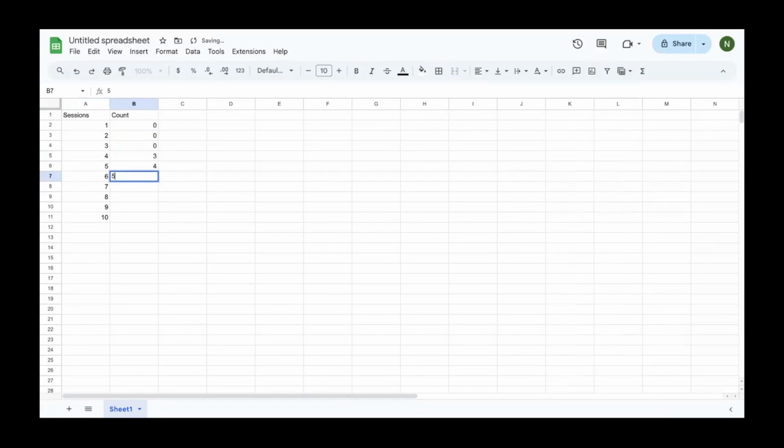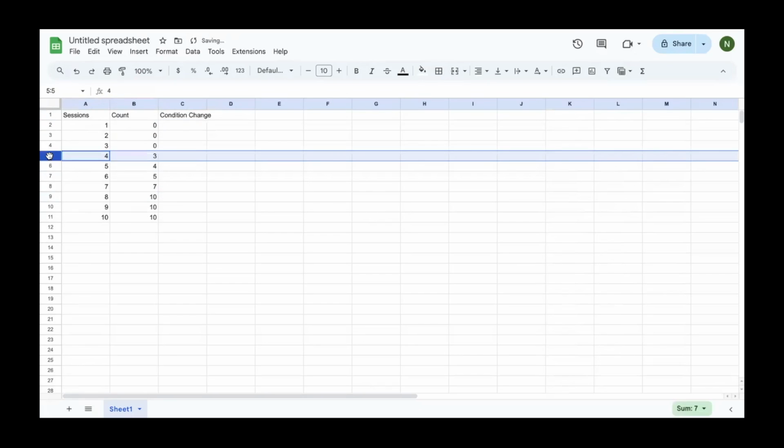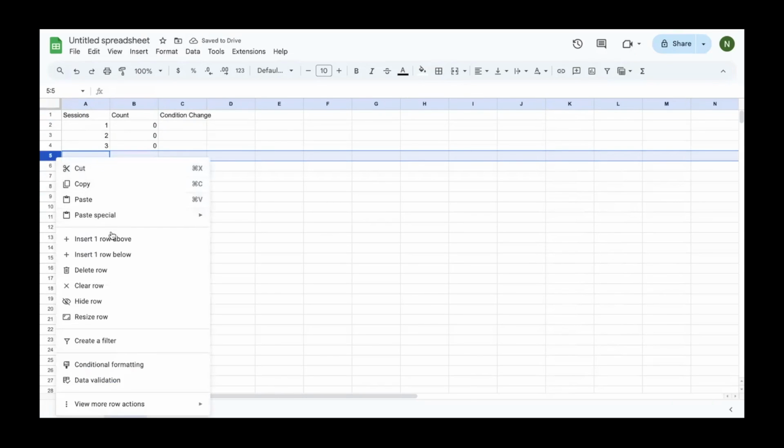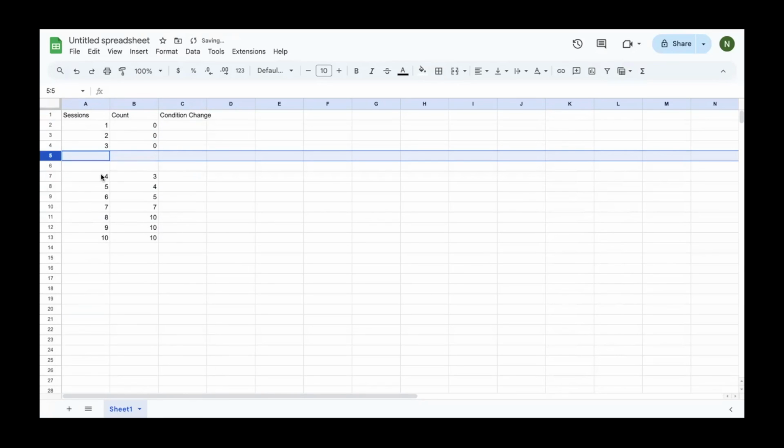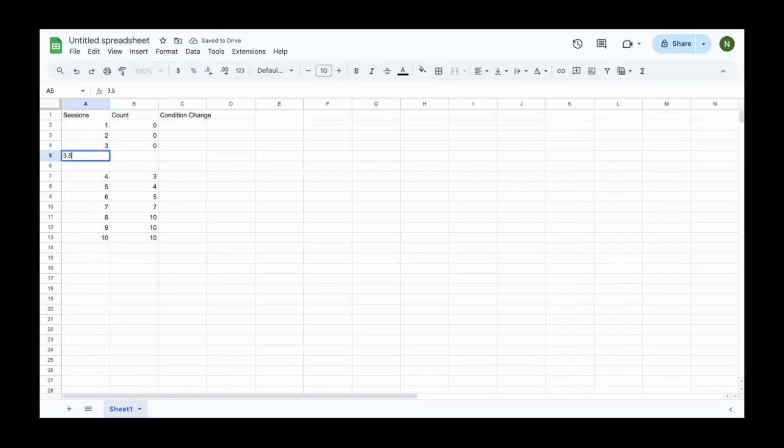We'll say this is the number of steps a student completed independently. Now we need to make our condition change line. I'm going to start by creating a label at the top, and since I know that my transition from baseline to intervention will be between sessions 3 and 4, I'm going to create 2 rows between 3 and 4 on my chart. I'm going to label them 3.5, and then I'm going to put in my condition change column the lowest number and highest number in my data, which will be 0 and 10.